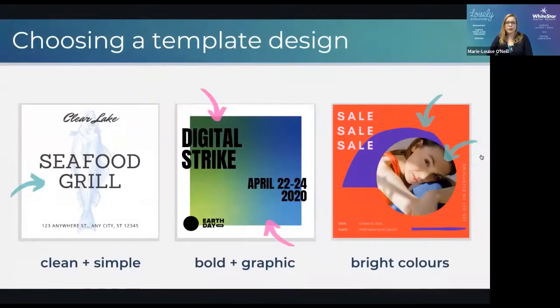Okay, so choosing a template design. Again, it comes back to knowing who your target market is, what your look and feel is, what the message is. So really think about the purpose, first of all, of what you're creating. Is it an Instagram or social media post? I personally tend to just use the Instagram template, which is square across all. There are various best practices on that, but I'm lazy and can't be asked.